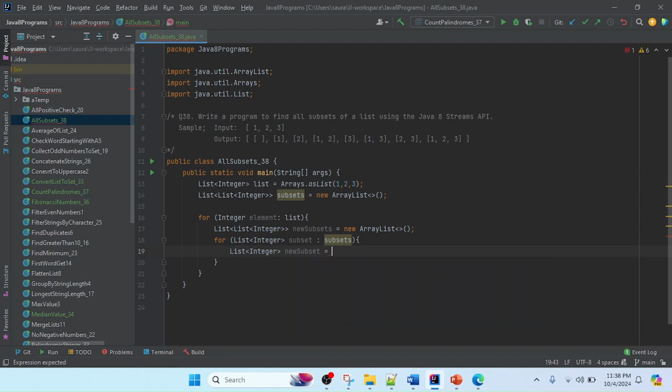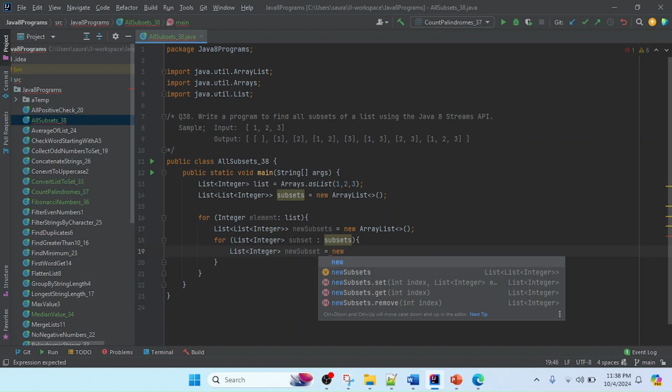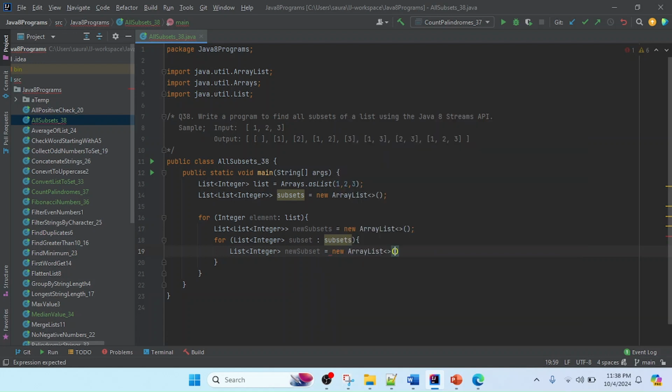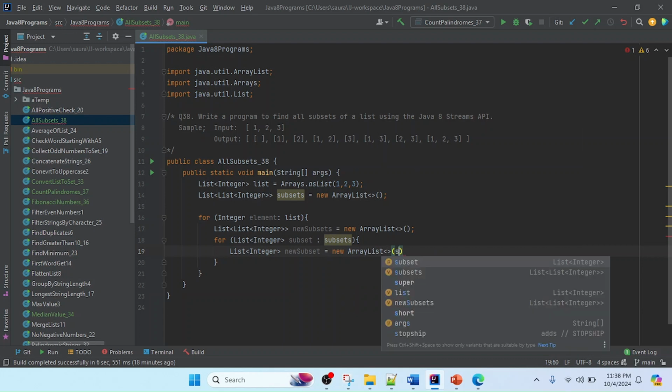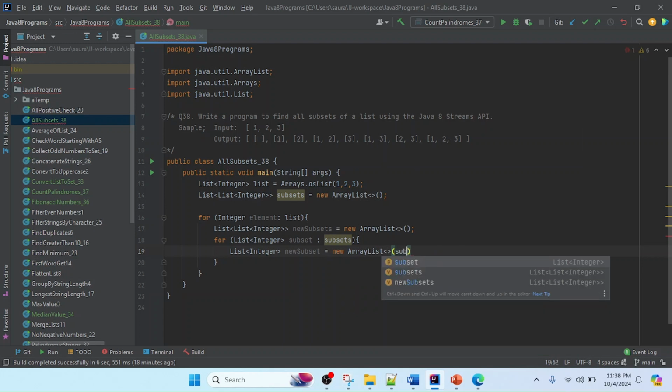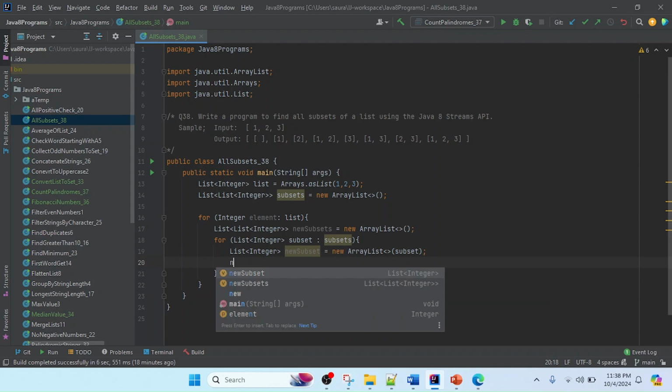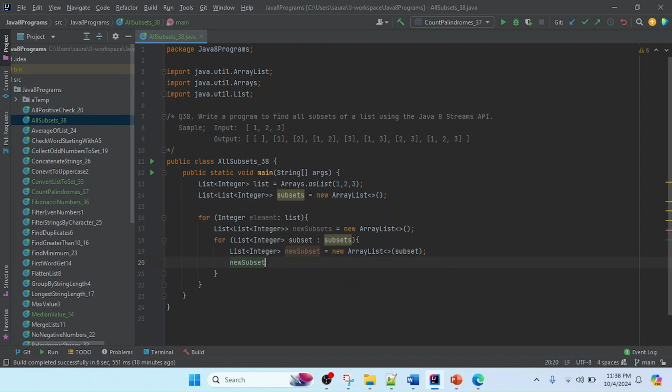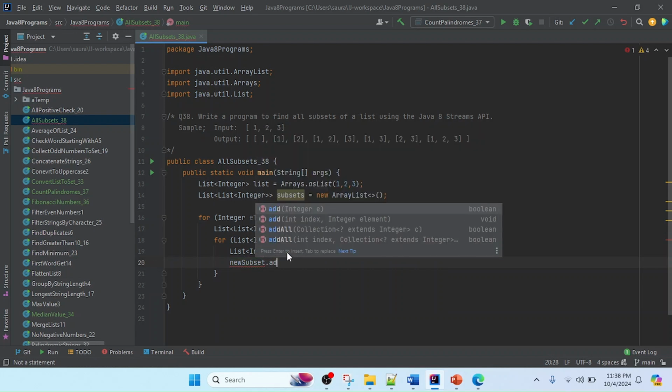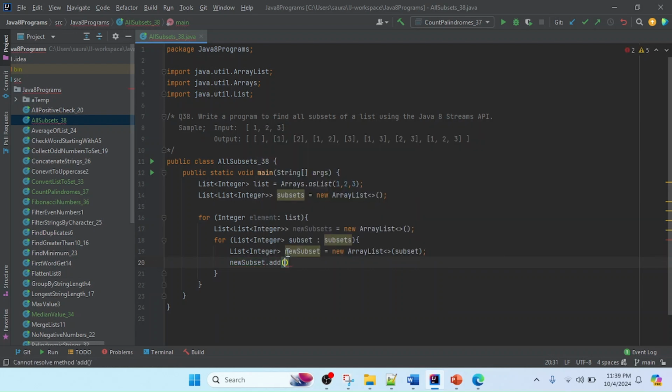And in the new subset we will create it by using an ArrayList, and in this ArrayList we need to pass the value. So I will pass here the subset, and now I will add the value to the new subset with dot add. In this add method we need to pass the element, so it will add that element.